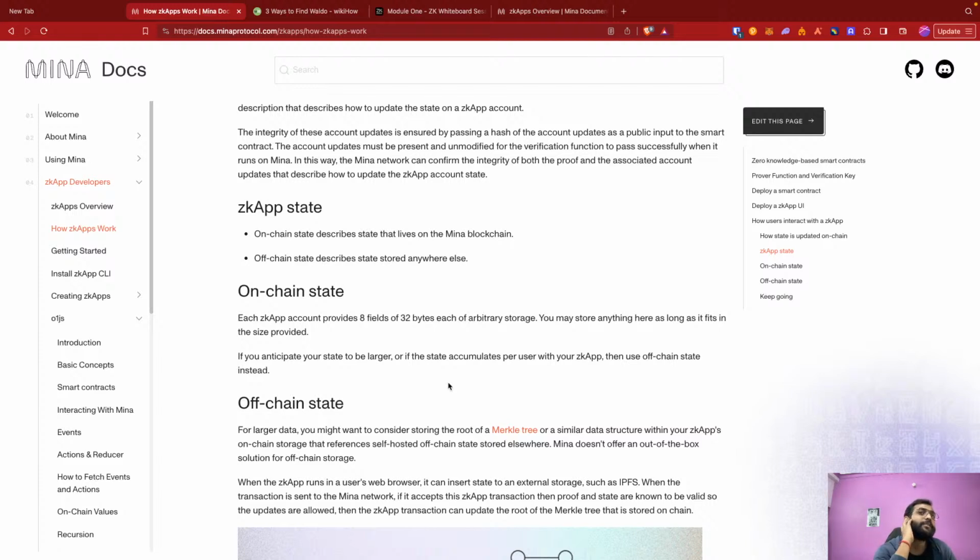zkApp state: on-chain state describes a state that lives on the MINA blockchain. Off-chain state describes a state stored anywhere else. Off-chain state is, I guess, a bit tricky with respect to MINA, because MINA is open for any sort of off-chain state like IPFS, centralized storage, or anything.